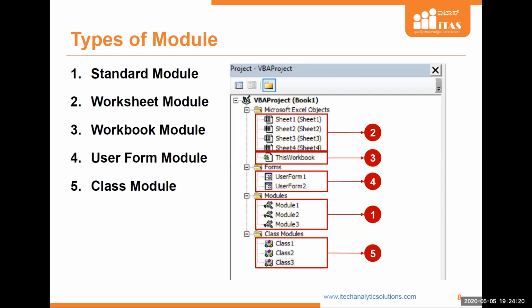And in this, the most commonly used module is your standard module. This is the most commonly used one. Most of your programs will be written in the standard module only. I will slowly look into the difference between each module. Okay, and you can also look at the image over here, how exactly these modules will be visible in the VB editor.